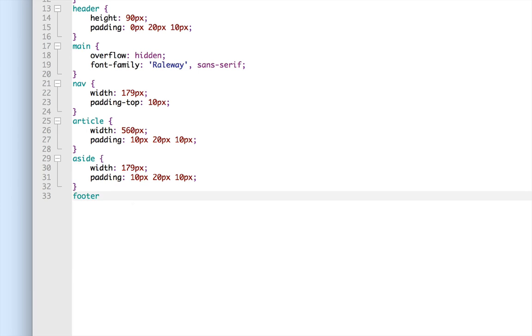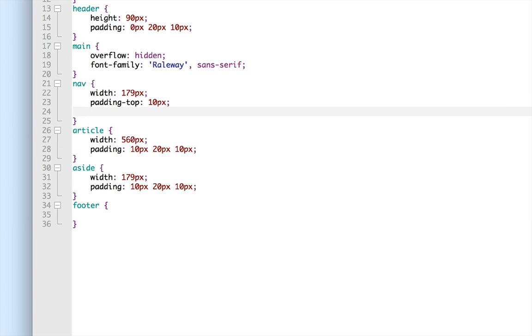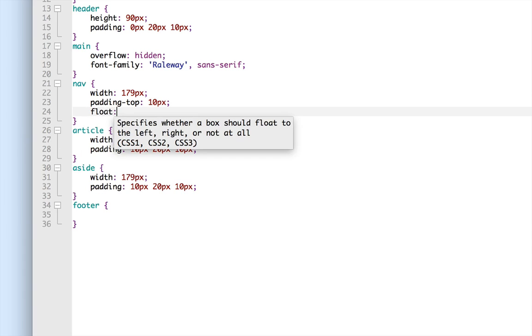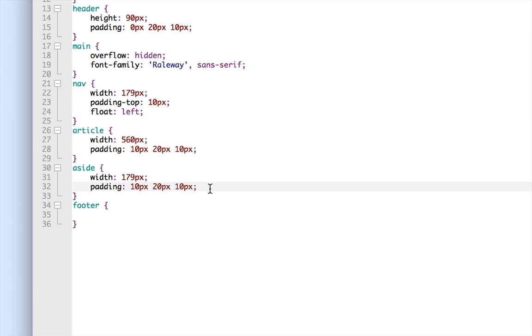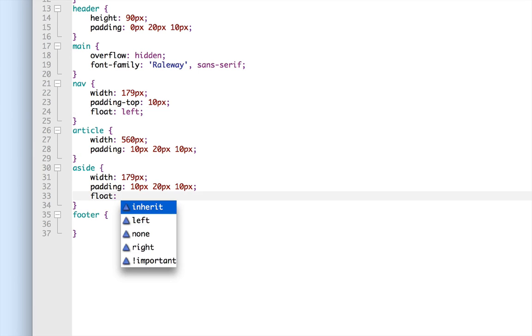Okay. And in the footer, now these are going to float. The nav, the article, and the aside, they're all going to float. So why don't we take care of that now? The nav is going to float left, because that's going to be on the left-hand side. The aside is going to float right. That's going to be on the right side.